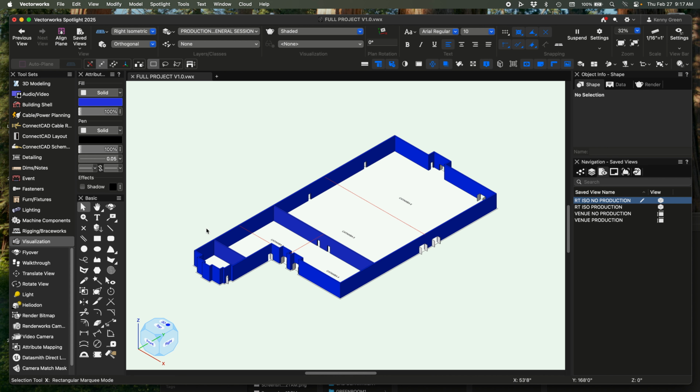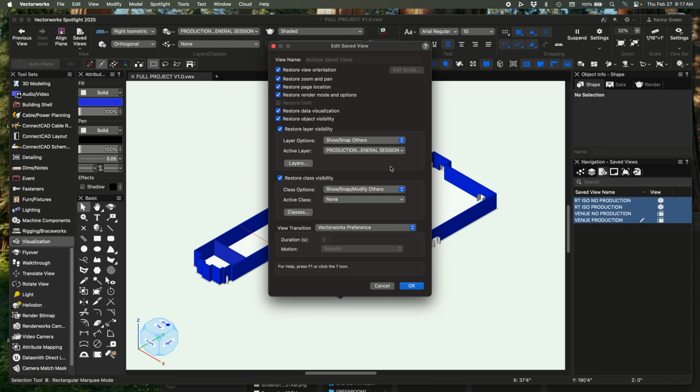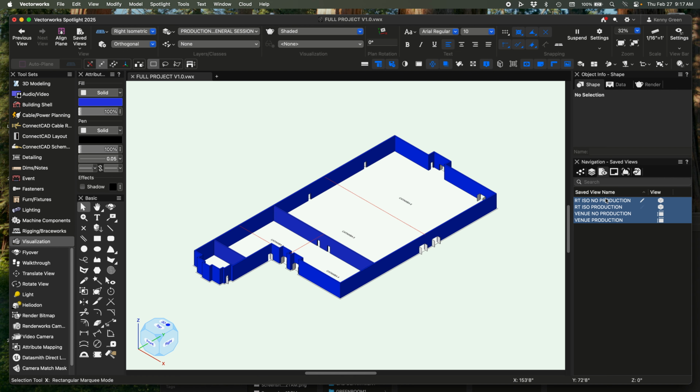So as we add all these production elements in here, you're going to see that when we toggle between these views, it is going to save us a lot of time clicking. And it's great for presentations too. I'm going to show you this right here. If you select all of these and you hit edit, you can go into the view transition right here, which is Vectorworks preferences. I'm going to hit custom, and I want a 3-second smooth transition in between these when I click on them.